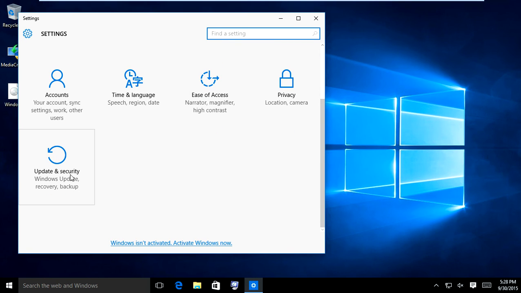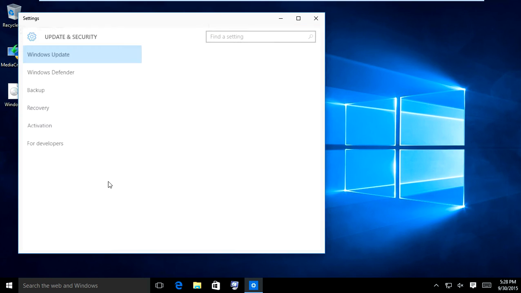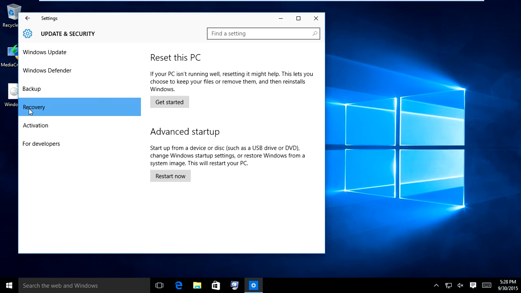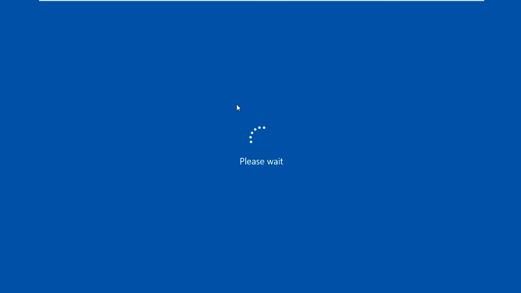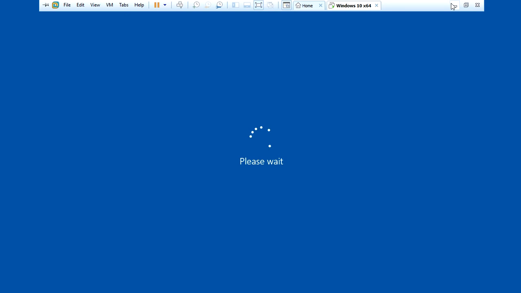Down here, you'll have update and security. Click on that. Down here, you'll have recovery, and under here you would have advanced startup. Start from a device, USB stick, DVD, change Windows settings, system image. This will restart the computer. I'll go ahead and do so, and that will restart the computer where you have the option to boot into safe mode. I'm just going to pause while this restarts.